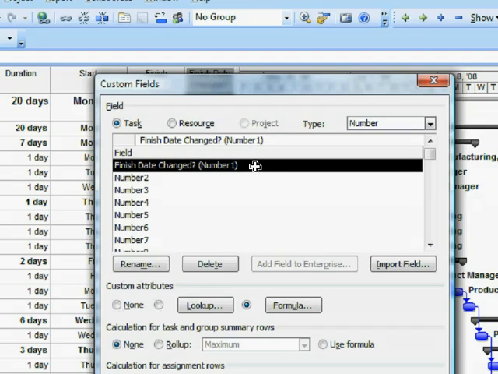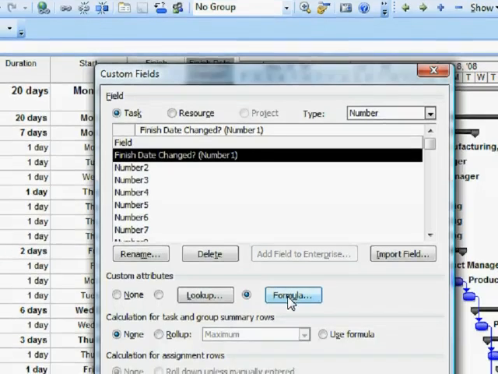And notice that what I did is I customized the number 1 field. All the other number fields are still here in their original condition. But I customized number 1 by hitting Rename, changing the name. Then what I did is I created a fairly simple formula here. Let's look at that formula.